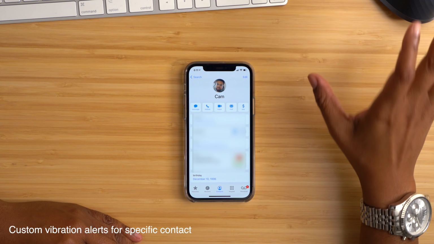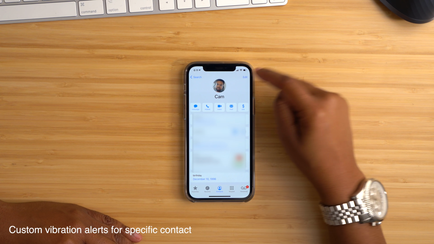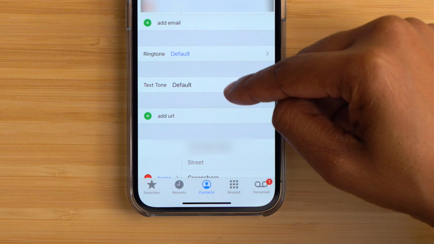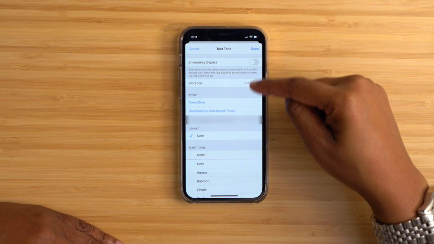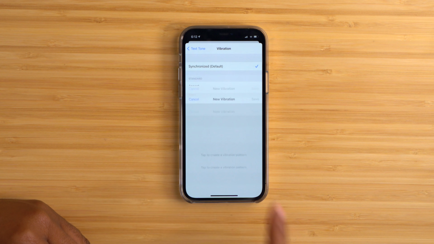So if you're like me and you can't stand the sound of alerts and you pretty much have your phone on silent mode all the time, there's a little trick you can do to create custom vibration alerts for specific contacts. So the first thing you're gonna do is find the contact that you wanna customize. And then when you're on that page, you're gonna select edit and scroll down until you get to text tone. Once you're here, you're then gonna select vibration. And then you're gonna select create new vibration.